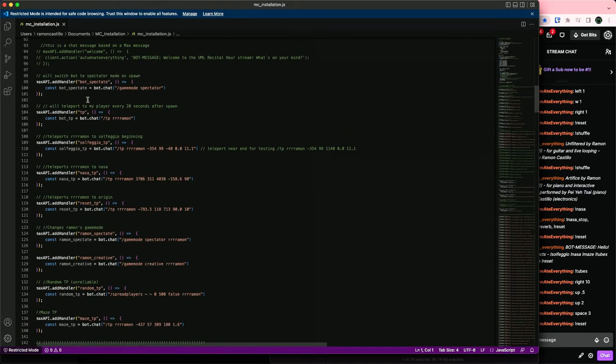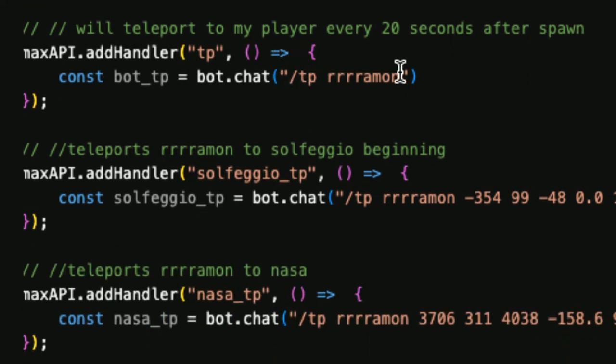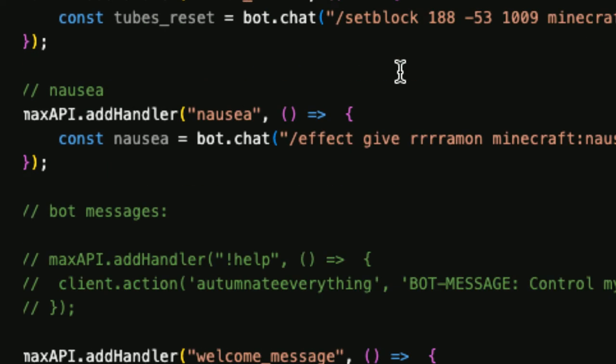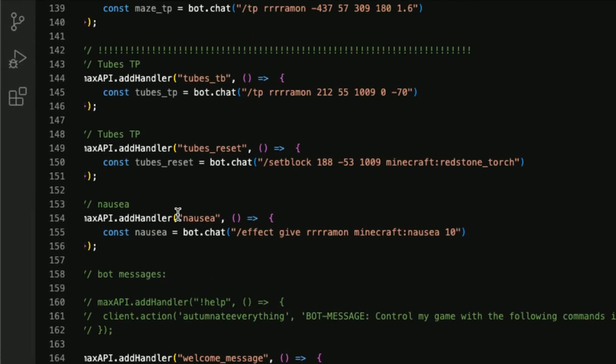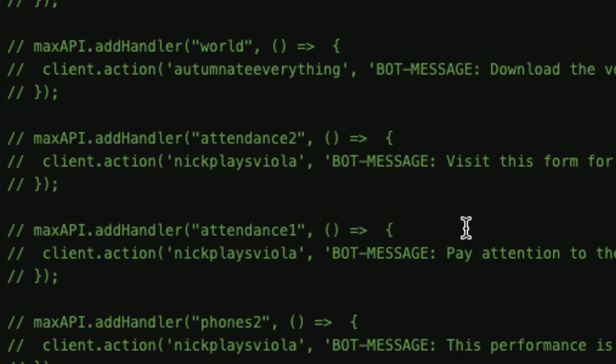And then the Twitch Plays Max has this nice Max API handler where you can have it recognize different messages and spit out different things, and so I can make the bot go into spectator mode, which is why the bot's invisible, you can't see it. It can teleport me to different places, or it can teleport to me and stuff like that. It can also send bot chat commands, and so that's how I was able to do things like the nausea, basically giving me an effect and things like that. So that's one of the underlying things here.